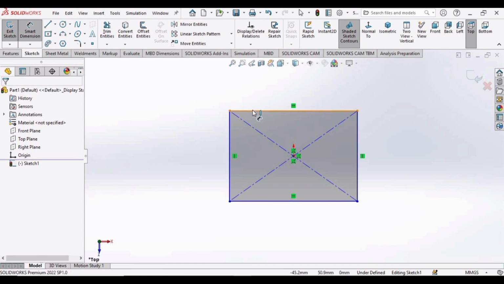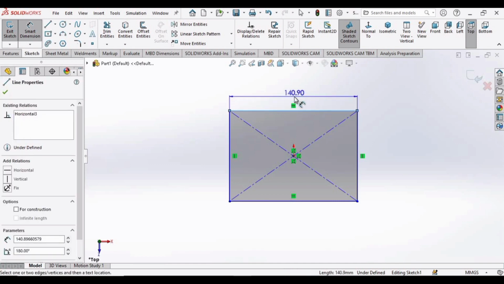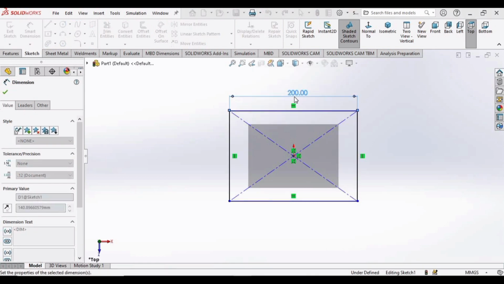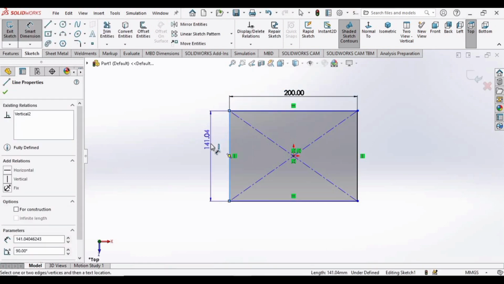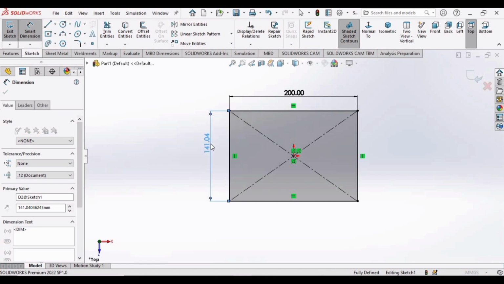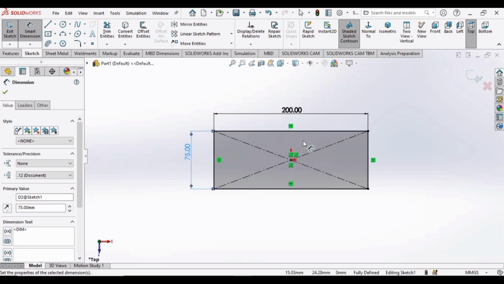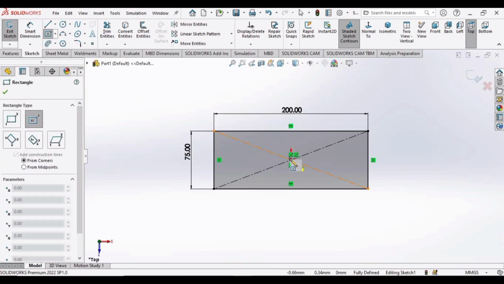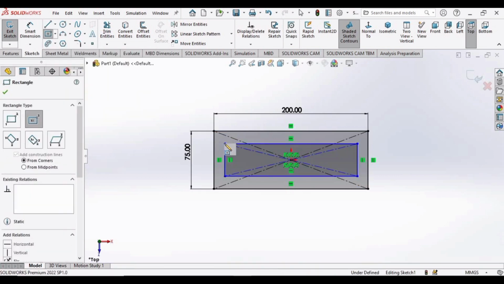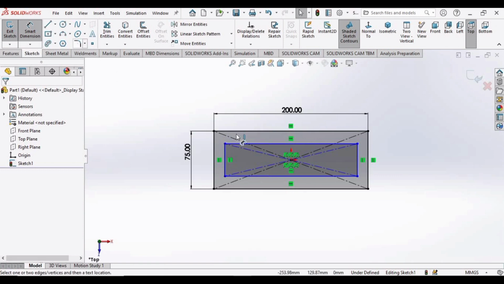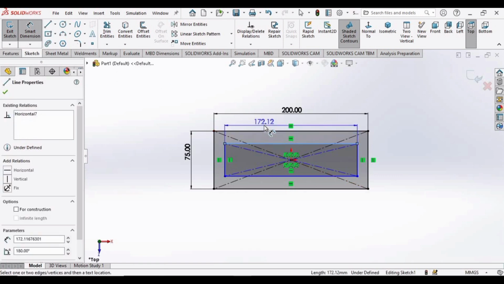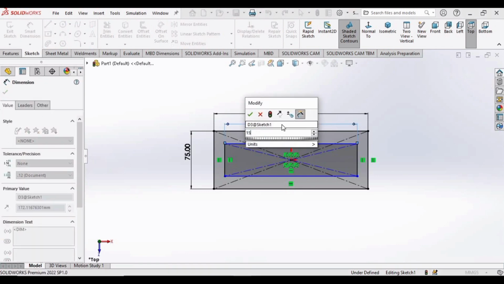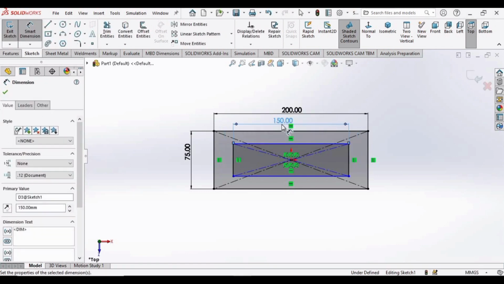Now select Smart Dimension and set the length of this side of the rectangle as 200 mm and this one 75 mm. And now let's make another center rectangle at the same origin, and now let's define the length of this side as 150 and the other side as 50.